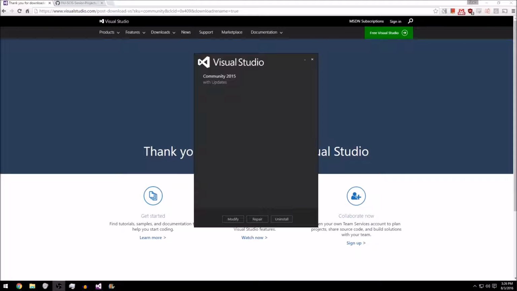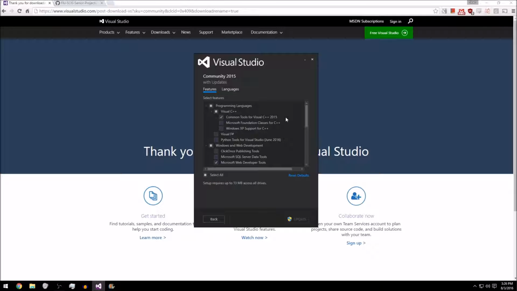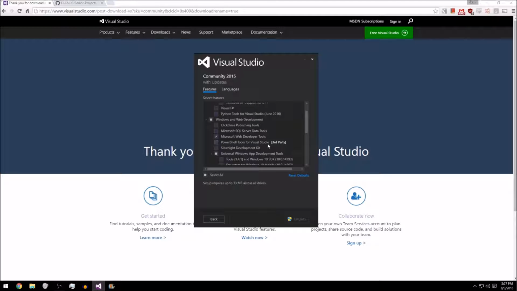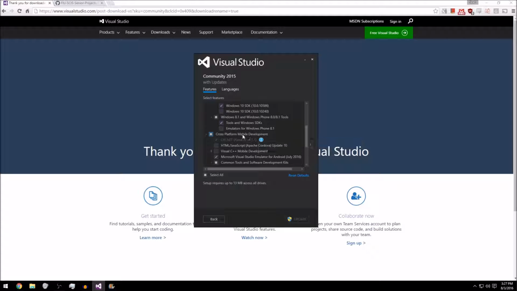Now, since I already have Visual Studio installed, I'm given the option to modify, repair, and uninstall. But if this is your first time installing it, it'll ask you whether you want to do a standard installation or a custom installation. If you hit custom installation, I'm going to hit modify and we'll be at the same page. Now, we need to scroll down to cross-platform mobile development.